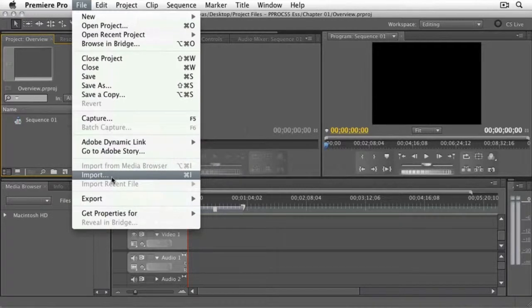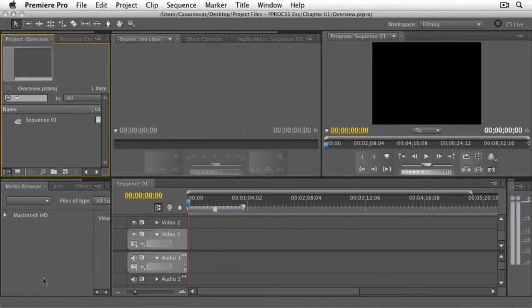Import, and you can import any footage that you may have already captured or that you may have already transferred from your camcorder directly to the computer. You can also use the media browser, which is located here. I am going to use the media browser.